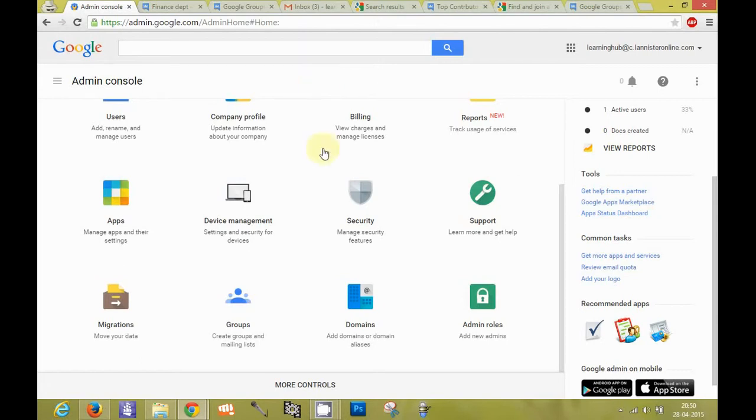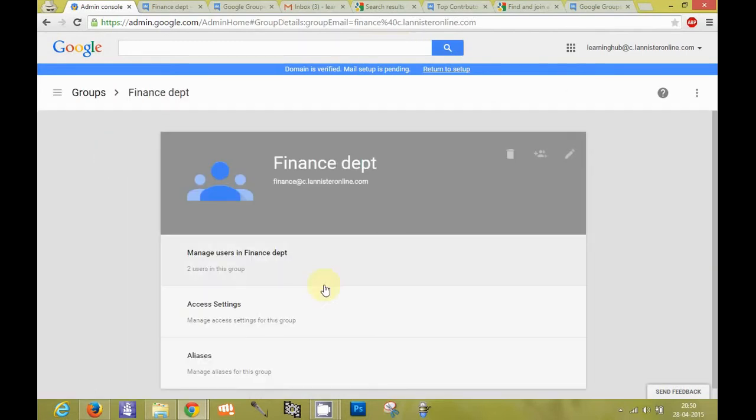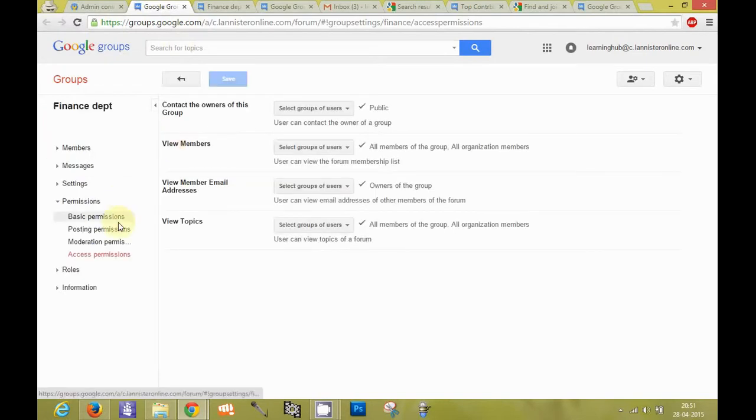In this tutorial, I'll tell you how you can do further settings on a groups console. So let's go into the group module. I'll go into a particular group. We'll go into access settings. This will redirect us to the groups.google.com module. Then we should be inside the access permissions. We have already discussed access permissions in the previous tutorial.